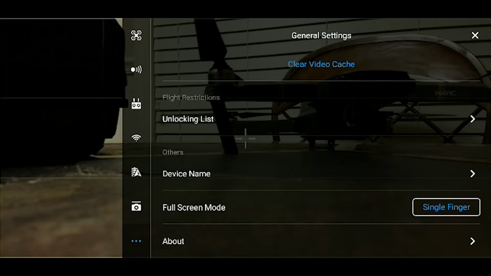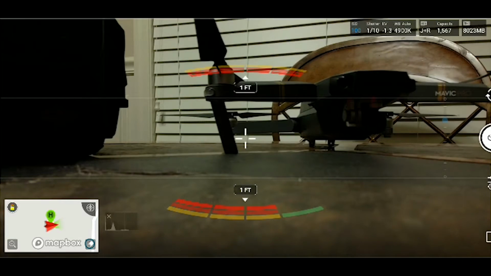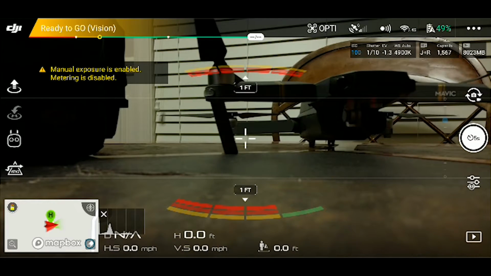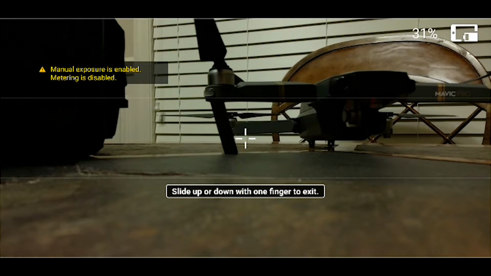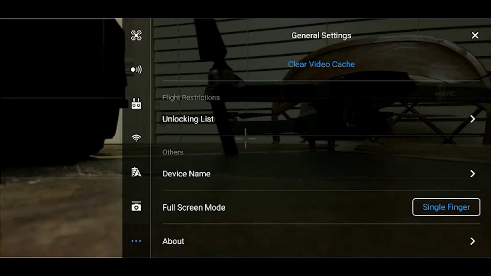Full screen mode, this is whether or not you can tap once. Here, we'll show you real quick. I'll exit out. You can tap and swipe up once to full screen it, or you can choose to have 2 fingers tap and swipe up. Basically, 2 fingers so you don't accidentally put it into full screen mode if you don't mean to.